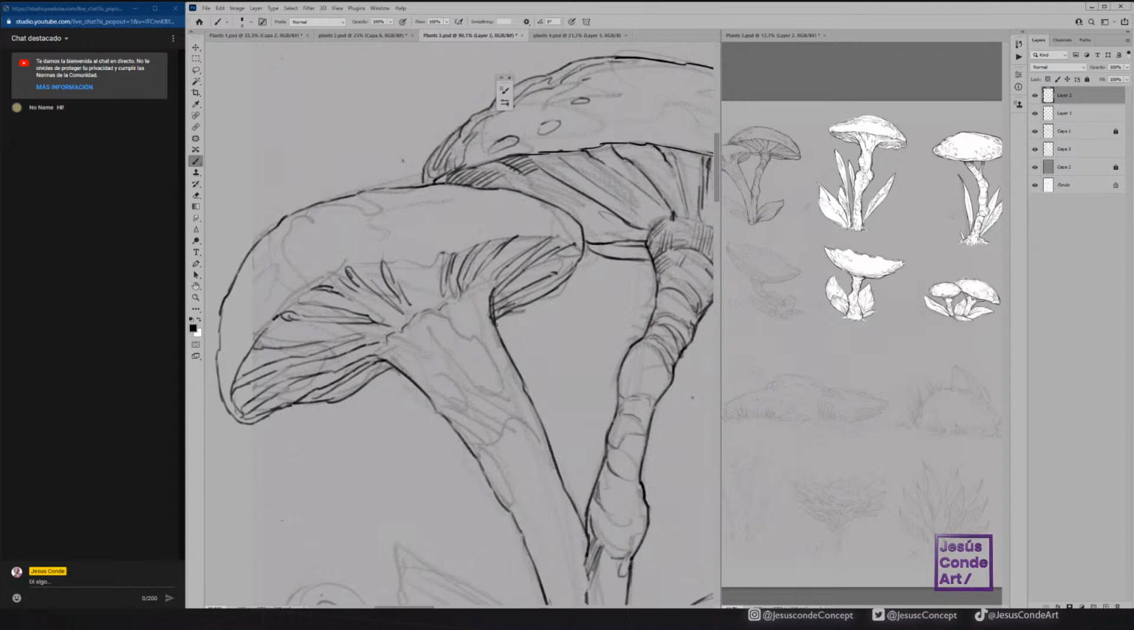I'm trying to just use the lines to kind of imply some of the perspective of the mushrooms, because they're very simple, and if it doesn't have that, it will look way too simple then.